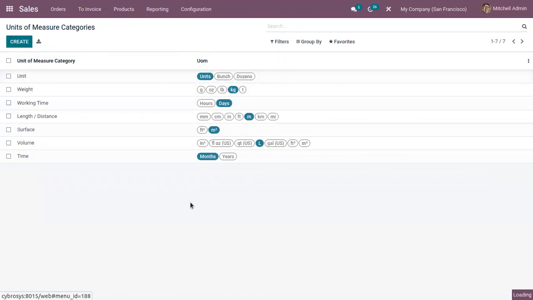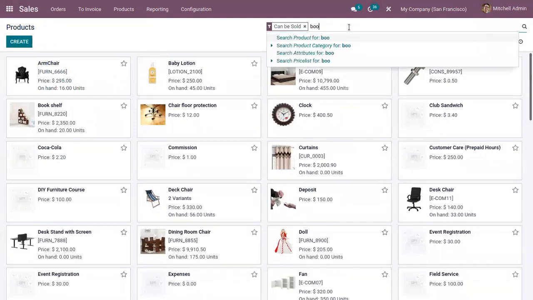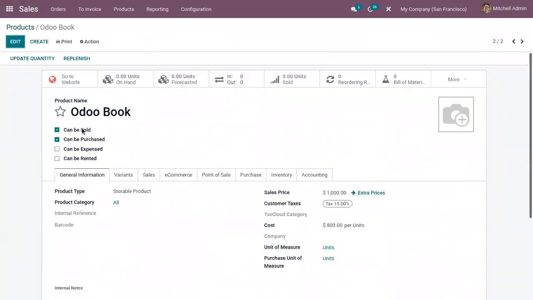Now let me open a product. Here I have a book, Order Book, and I have set it as Can Be Sold, Can Be Purchased. So this Order Book is a storable product, and I have set the sales price and cost for this book.